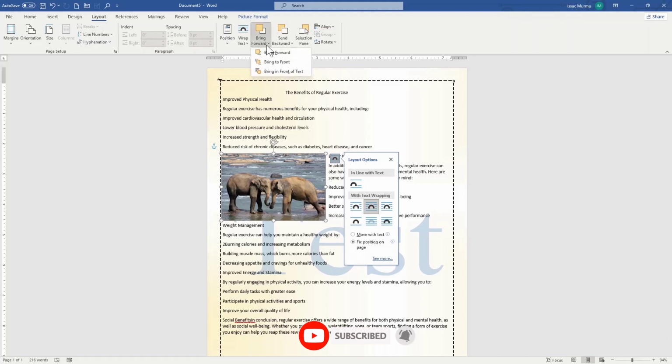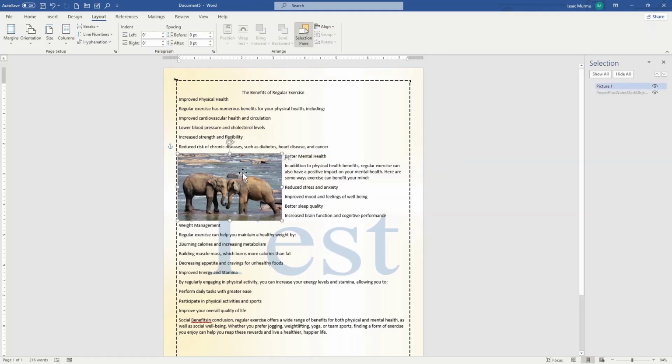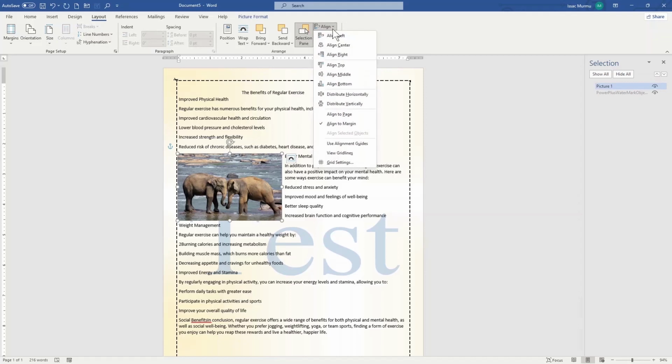And you can also do the object with bring forward, bring to front, and bring in front of text, or whatever you like. And send backward, so you can also use send backward, or send selected object behind all other objects, and send behind text. And this is the selection pane. If we select, you can see here. Okay, and this is the align.